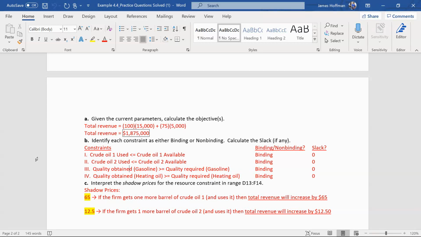And then the resource quality constraints: the quality obtained for gasoline has to be greater than or equal to the quality required for gasoline. All right, that was met, binding, no slack. And then the quality obtained for heating oil has to be greater than or equal to the quality required for heating oil, and that was also binding with no slack.